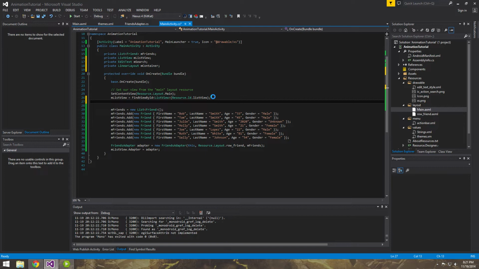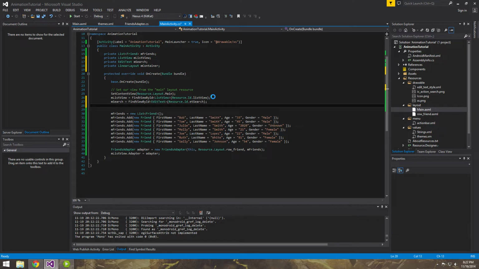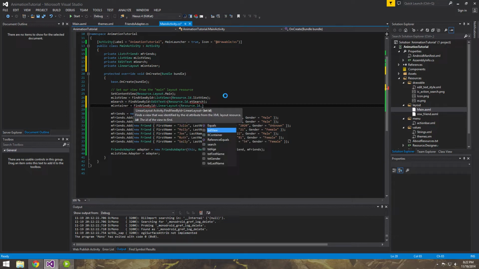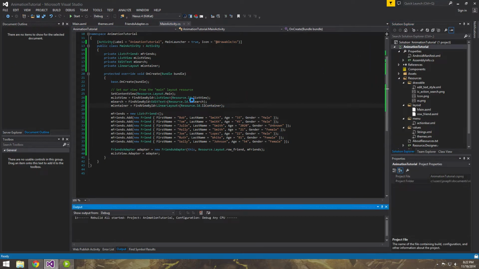Now let's get a reference of the edit text using the normal way. And we called it ET search. It's not coming up here because it's probably going to need to rebuild. So as soon as we rebuild it, it'll show up. We'll do that here in a second. And then also let's do the same thing for the container that we are going to animate. Okay, so let's go ahead and rebuild this so that it recognizes our edit text in the AXML file. All right, so we rebuilt, everything's good.